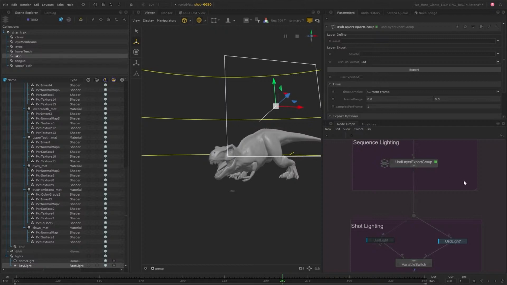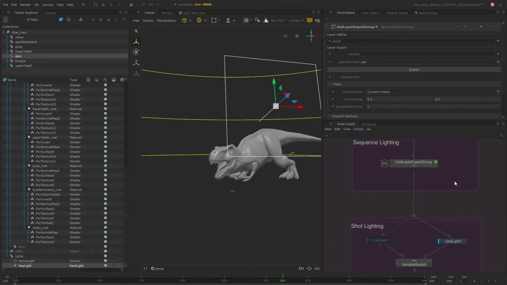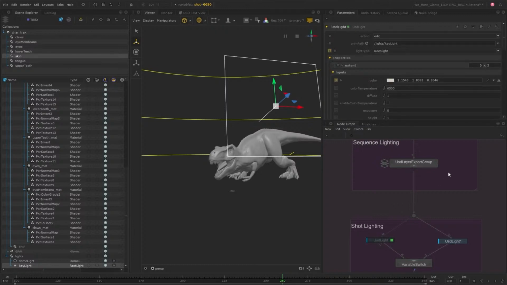And as I said, you can also continue working with the Gaffer 3 nodes as you normally would, and then use the Katana to USD node to convert your lights created in Gaffer 3 over to USD, and then you'd be able to bake out the lights as USD layers in the same way, and then use UsdLight to make any edits, any tweaks or adjustments that might be needed on a per shot basis. So that exporting functionality is really hugely useful.